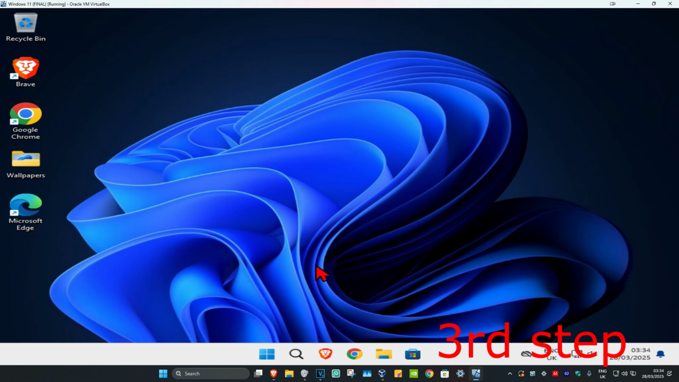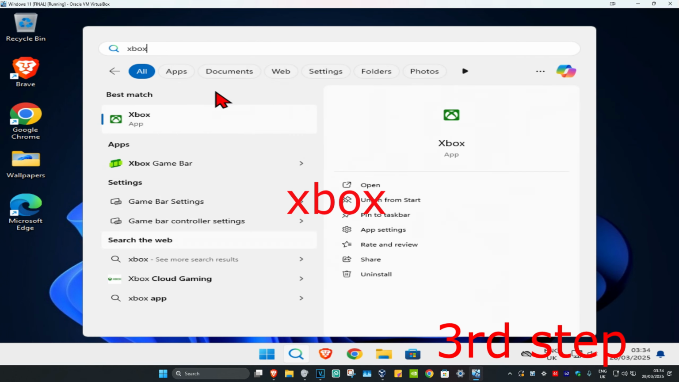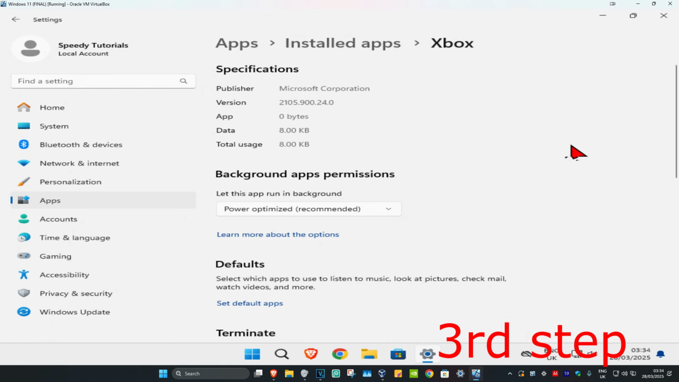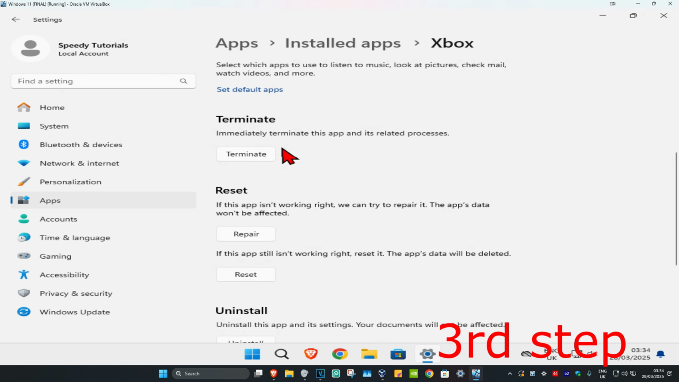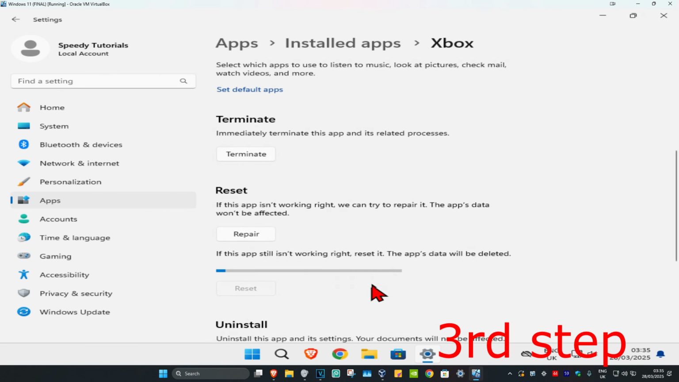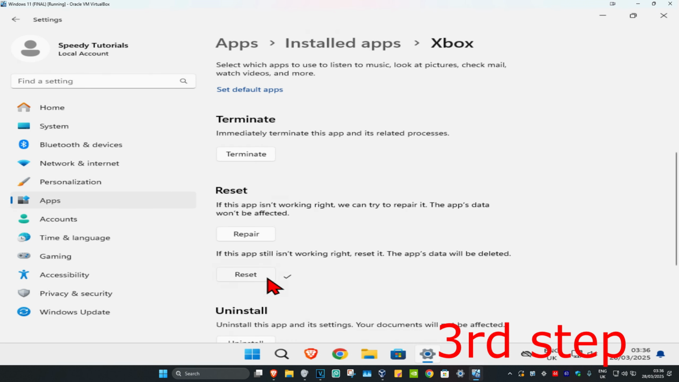For the next step, you're going to head over to search again and type in Xbox. Now you're going to click on app settings. And then once you run this, you're going to scroll down and then click on terminate. Now you're going to click on reset and then click on reset again. Wait for this to load. You want to reset the Xbox application.